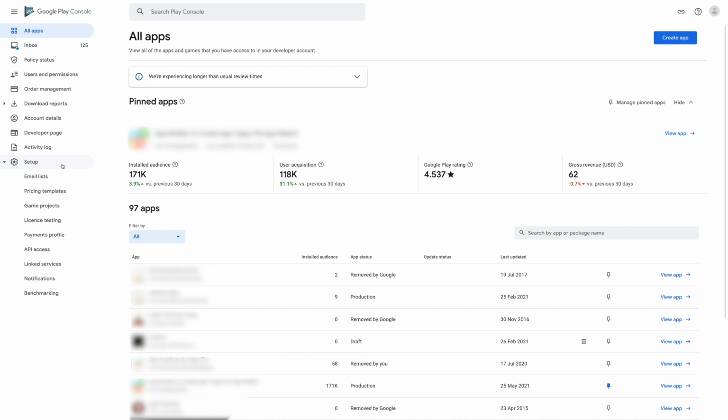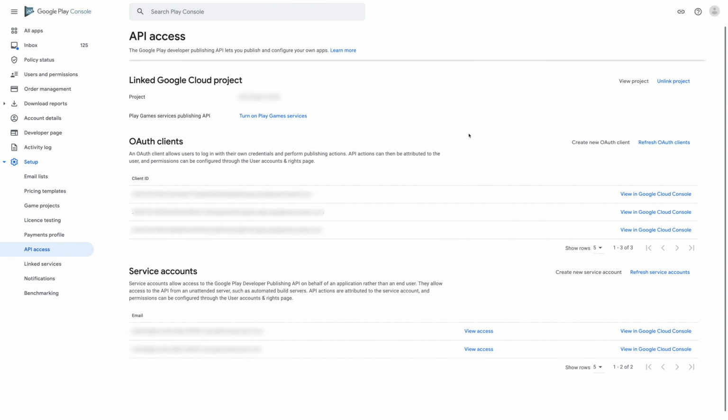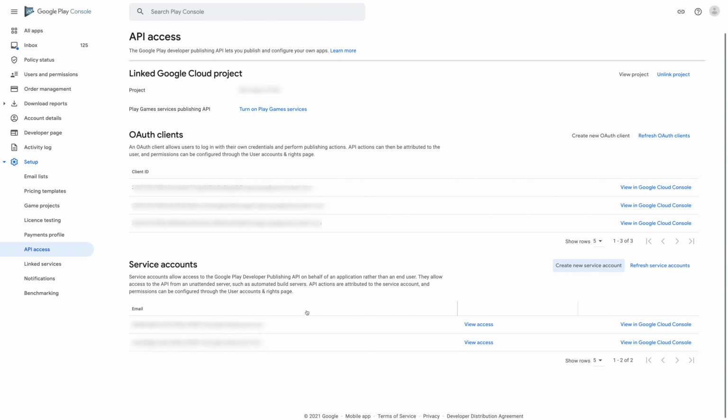Open Play Console, locate the Setup section and then click on API Access. On the API Access page, you will see your created service account listed under the Service Account section. Now you can grant access to provide the service account the necessary rights to perform actions.